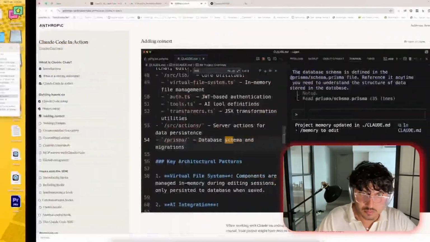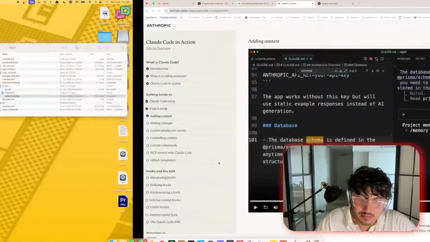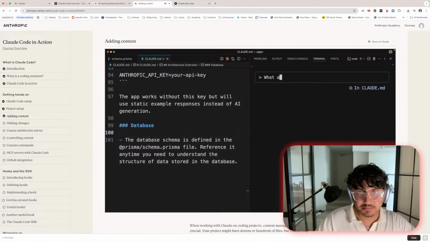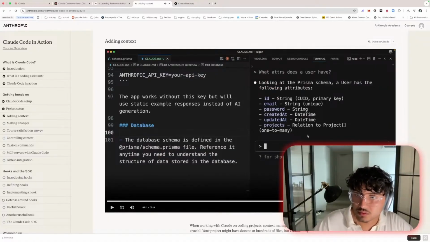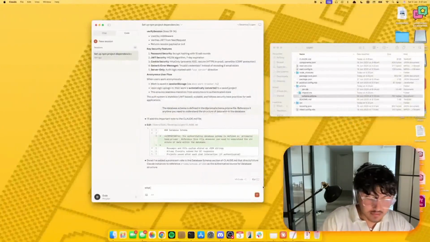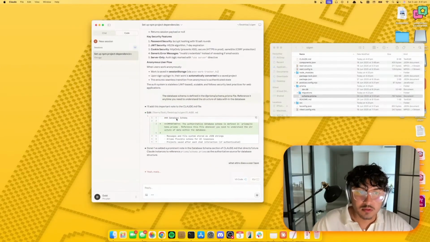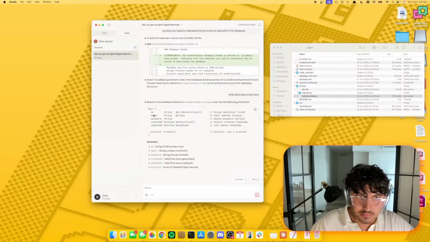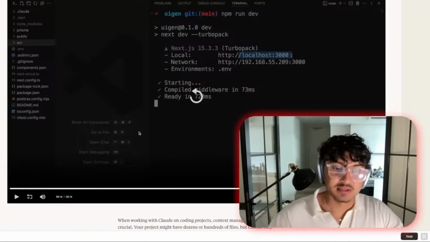Once the update is complete, I'm going to take a look at the Claude.md file and just verify that the note was added. When you mention a file like this, its contents are automatically included inside of your request. So if I ask what attributes the user has, based on the database schema, the user has the following attributes. Okay, sick. This is cool. It was able to answer without reading the schema file. So far, so good. All right, cool.